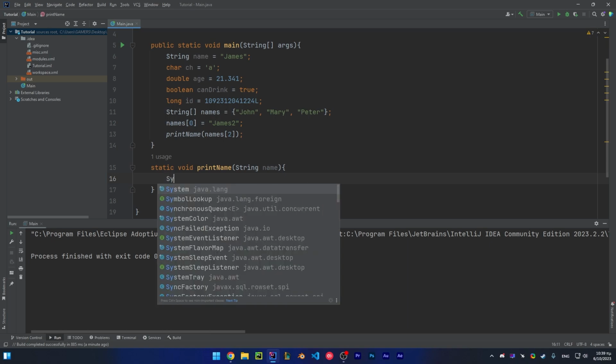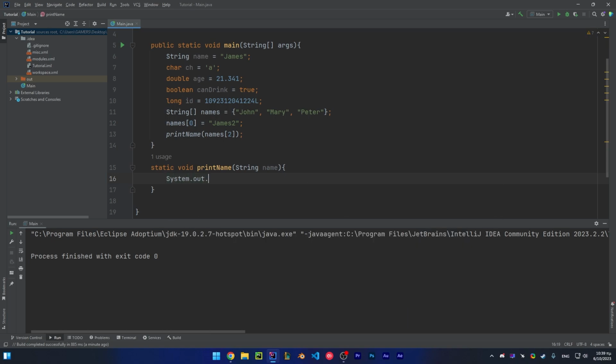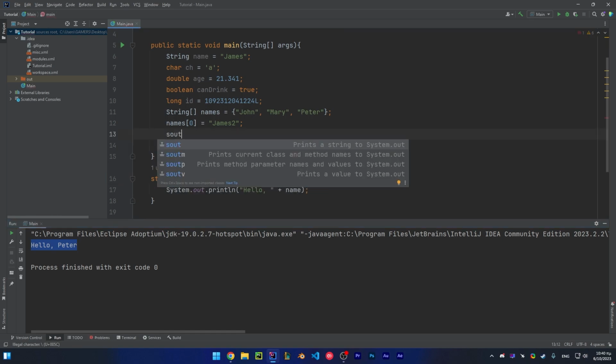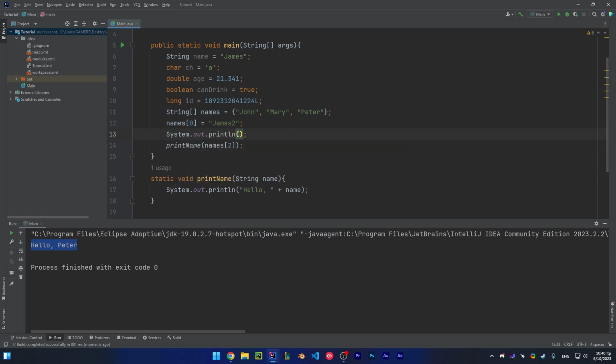So we could do System.out.println("hello" + name). And that's going to print out hello Peter, as we can see. You can also, if you're using IntelliJ, type sout and then enter, and then it types out the System.out.println for you.